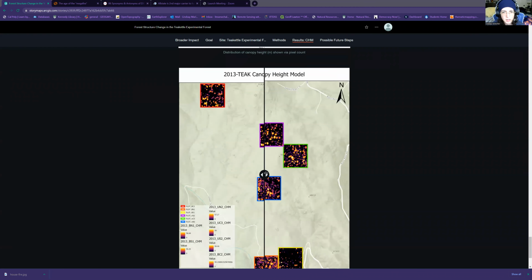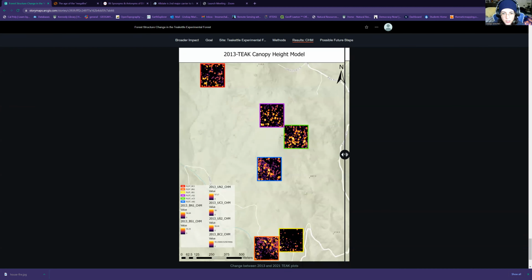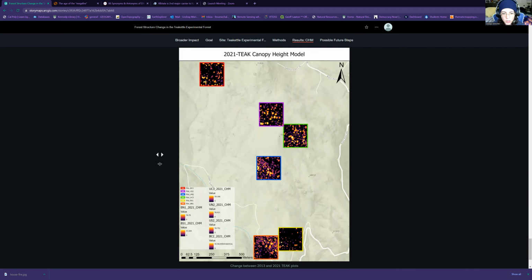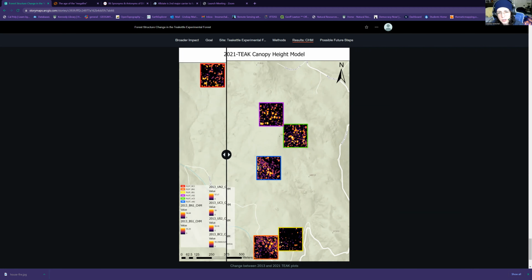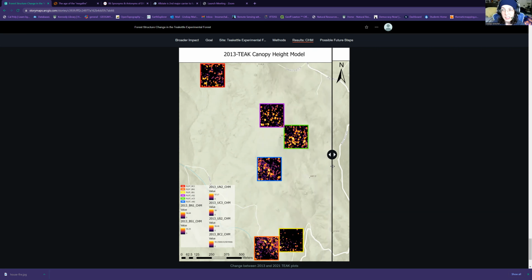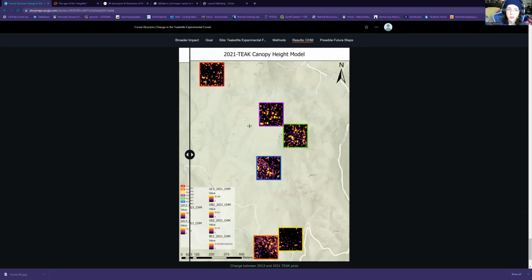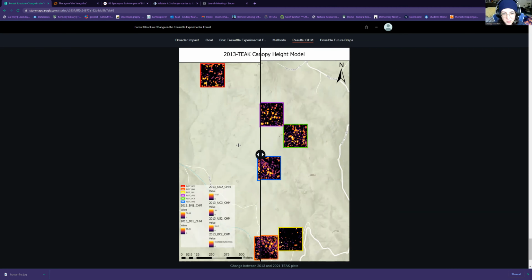And then at the bottom here, I just have some maps showing the rasters for 2013 and the change to 2021. If you really look hard, there are some little trees that pop up and have grown in that time. And then there are some that aren't there anymore. Possibly something happened to them.